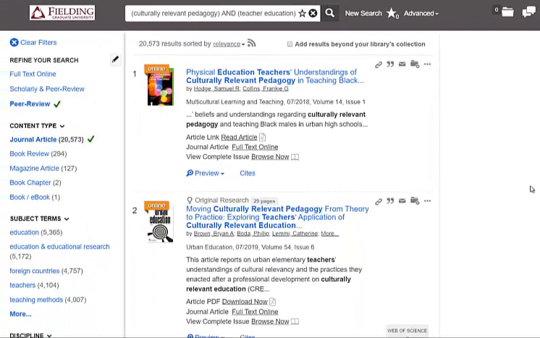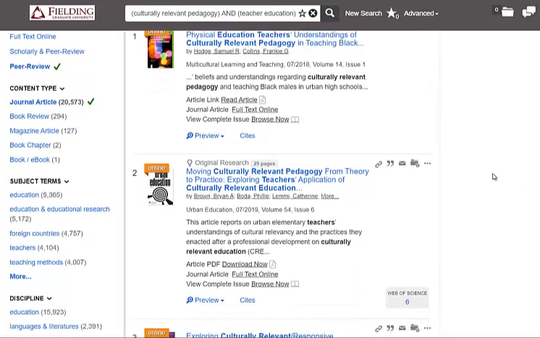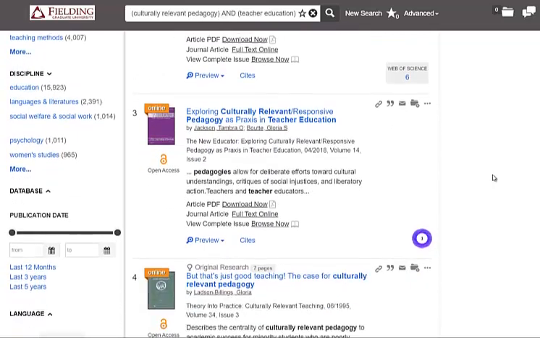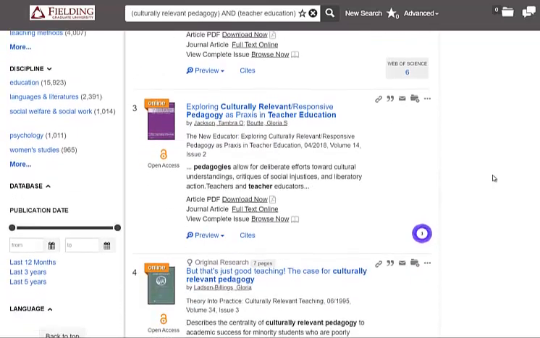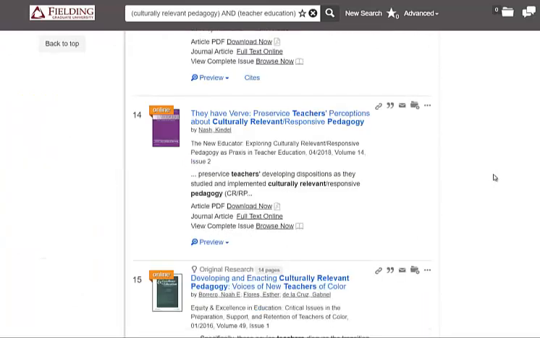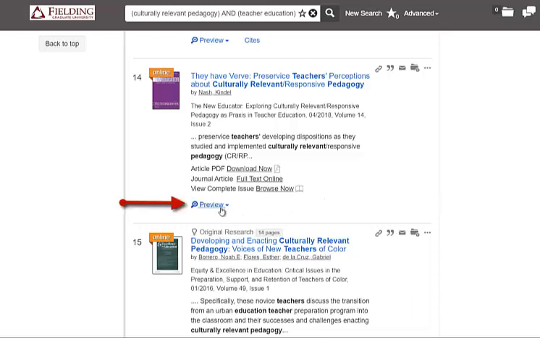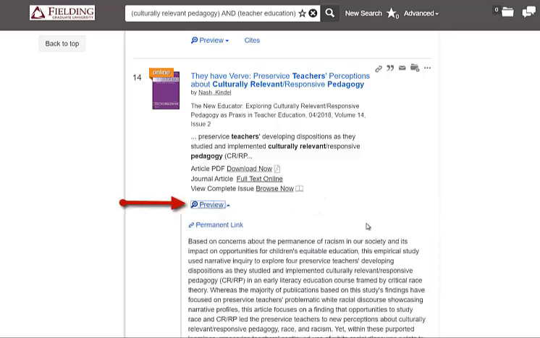Now that I've run this initial search, I'm going to scroll through these results, looking at titles and abstracts to see how my search terms functioned and think of ways I could improve the search. When you see a potentially relevant result, such as number 14 here, use the abstract or preview function to view details about the work. In Fast Search, this function is called preview. In some databases, you might see words like abstract or details, but they're each meant to allow you to learn more about the article.